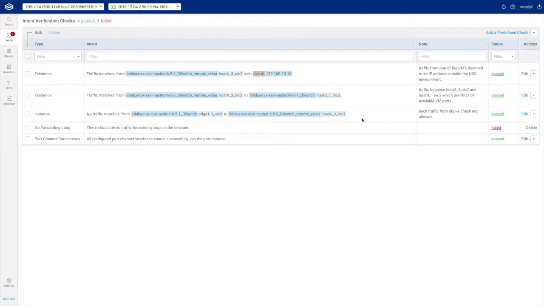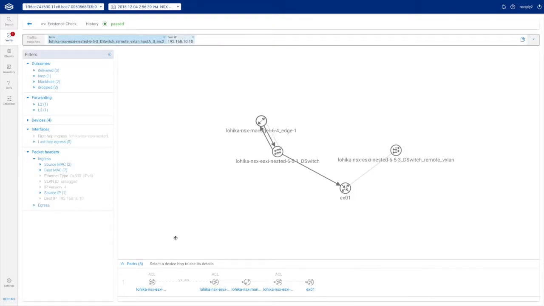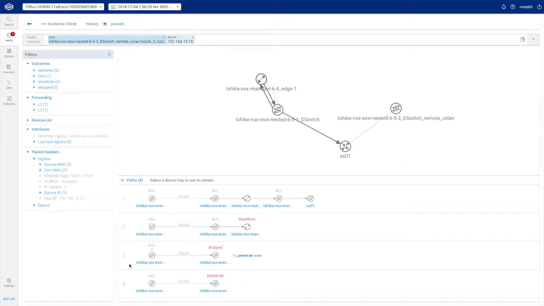There are a few general predefined checks added here as well, checking for no forwarding loops in our network and that port channels are all configured correctly. We can see that there is a loop in our network, so we might want to resolve that issue later. We can select one of these pass-failed links to see exactly how each policy intent is supported in the network.